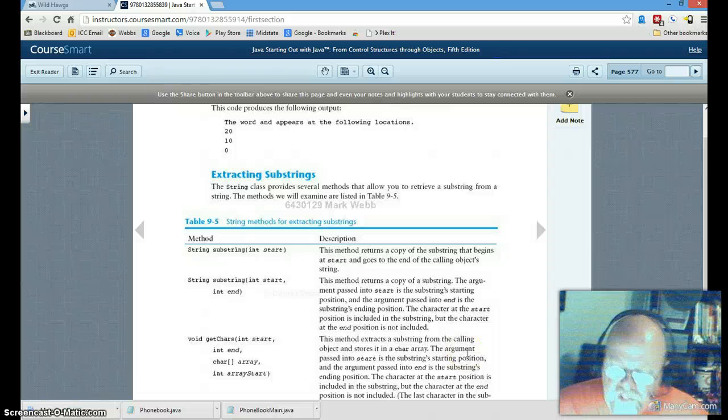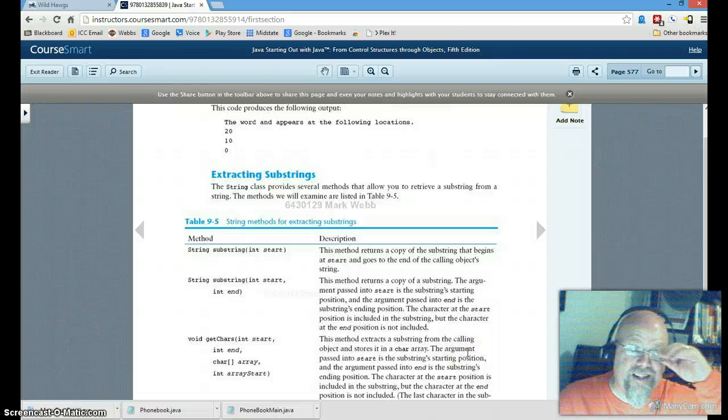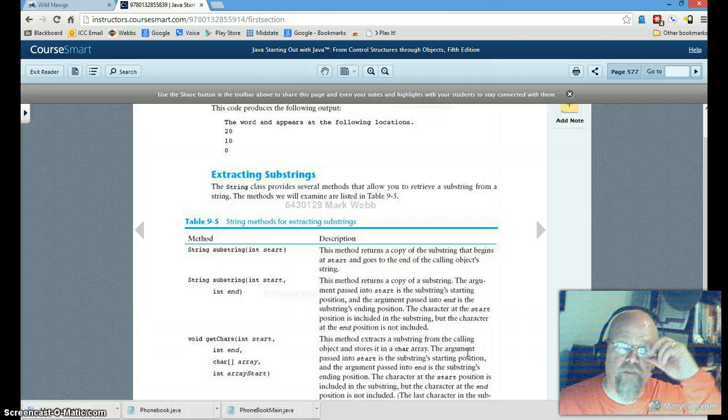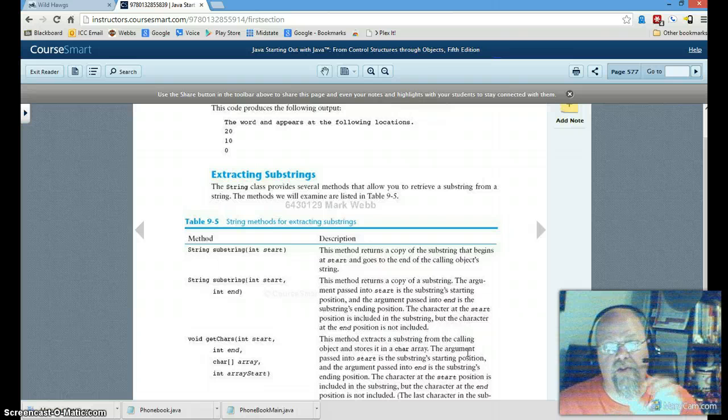Okay, in this next section, we're going to talk about extracting substrings. And again, we've kind of touched on that. It's actually taking a string and pulling pieces out of it. We saw where we can do a search for a specific piece within there. But let's say I've got a string of data and I want to just pull out a certain field.